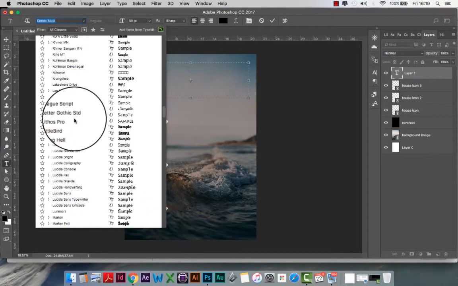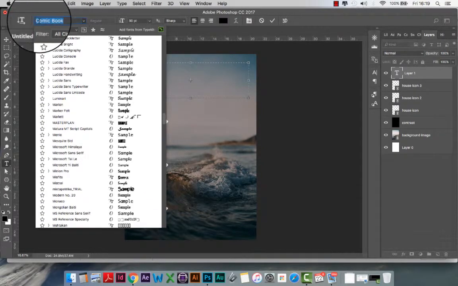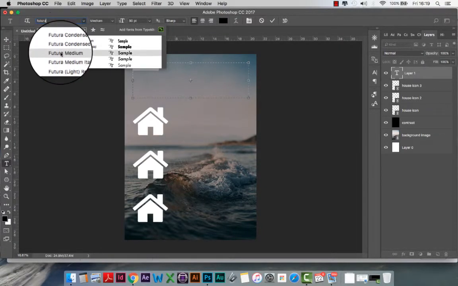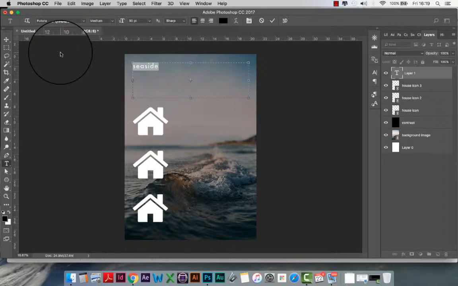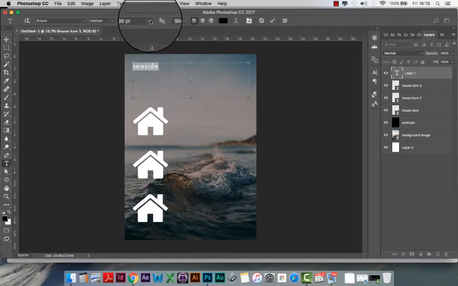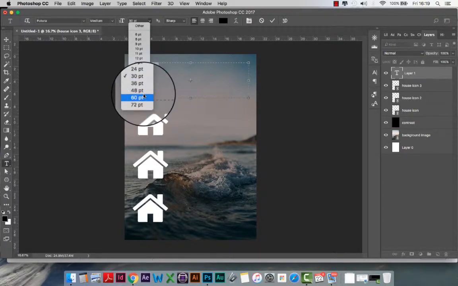If you can't find the thing you're looking for, you can always write it in. I'm going to go with Futura. There we go. So that's changed it. Medium is fine. Text size. So I can change the text size here to whatever I'd like. I'm going to just go with 60 for now.